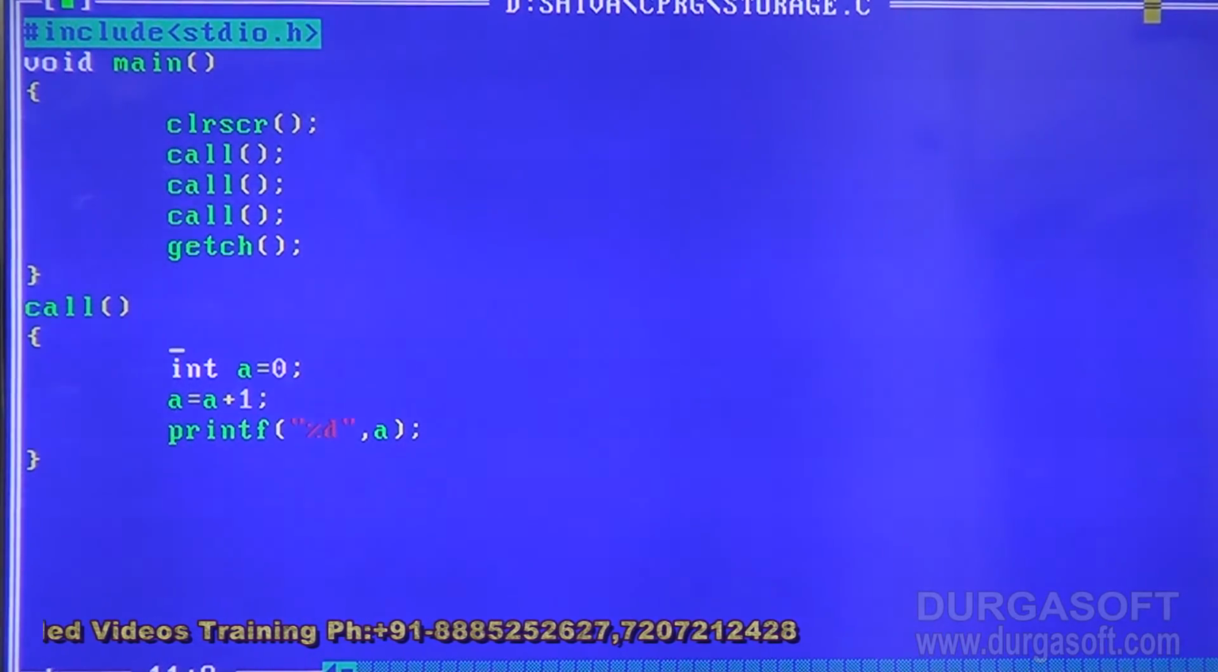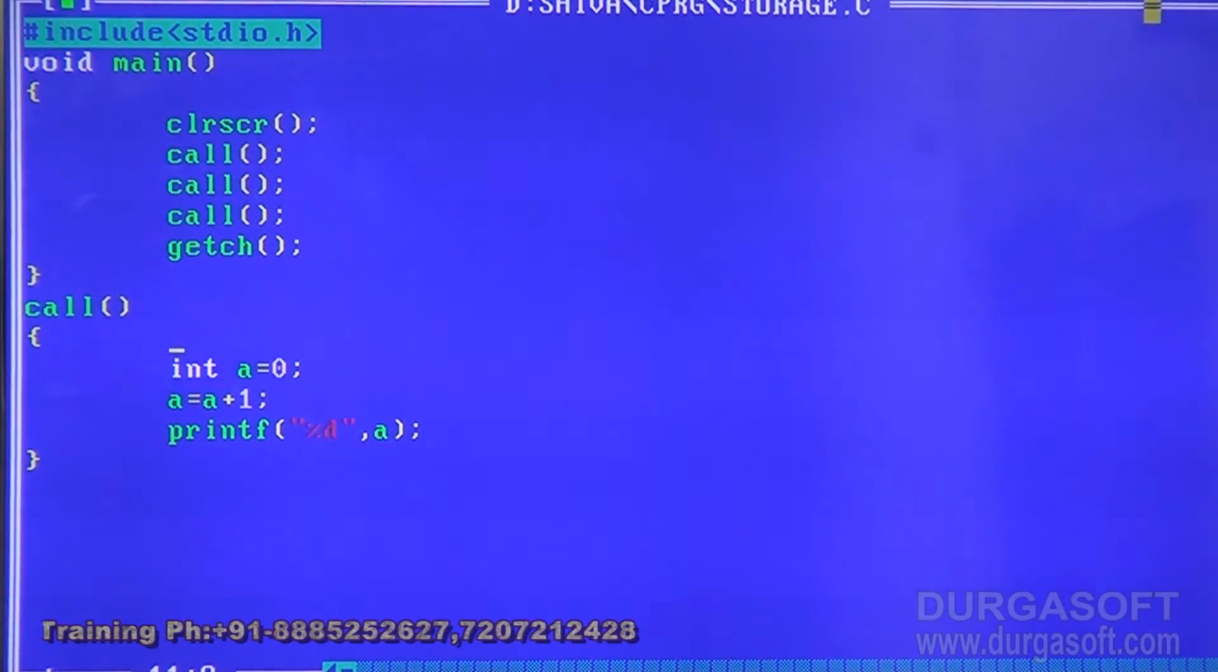And whenever the control is coming back to the call function, what happens here? A new set of A will be created again. The old value is erased. Freshly, A is created with 0 initialization. So in the next line, A equal to A plus 1 means 0 plus 1, 1. Previously it printed 1 and this time also it will print 1. Next time also it will print 1.